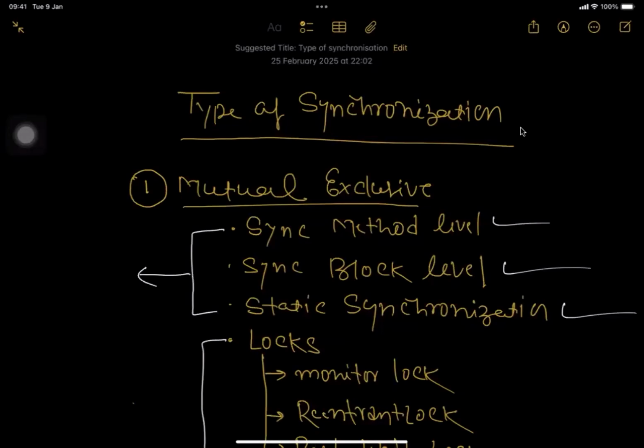So in that last video, we learned how to use the synchronized keyword and how it allows one thread at a time into a critical section, right? And we also saw block level, right? Okay. So now in today's class we'll go into the details.